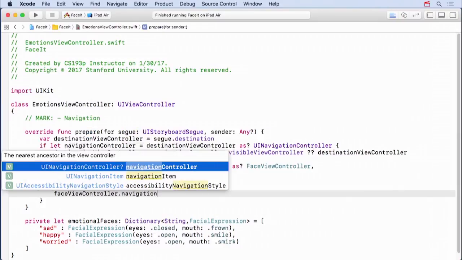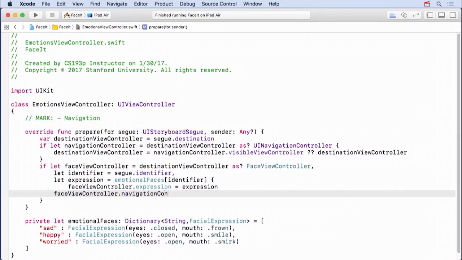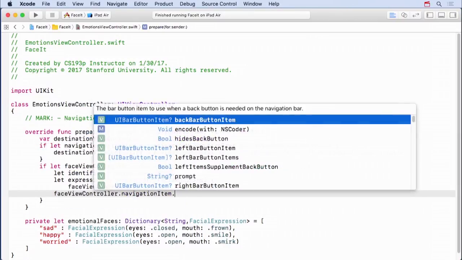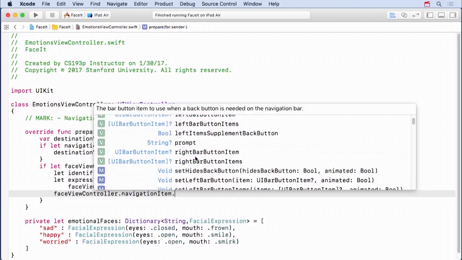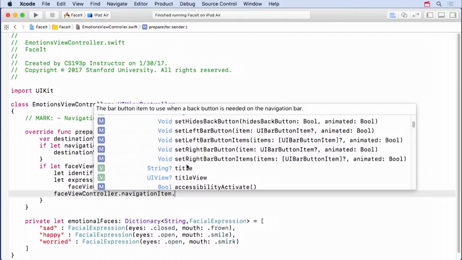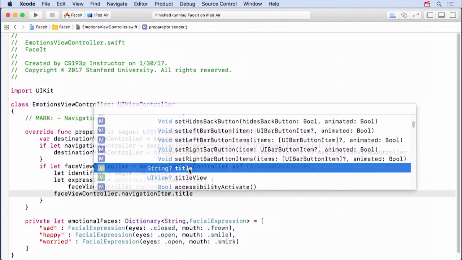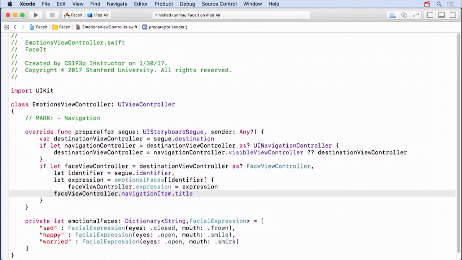So I'm going to take the face view controller's navigation item, which, by the way, you can just think of as a bag of goodies that only UI navigation controller uses. And it only looks in that bag of goodies when this view controller, the face view controller, is the visible view controller in the navigation controller. And you can see there's a lot of things in the bag of goodies, like left bar button item, right bar button items, and of course the title, which is what I want to set here. I want to set the title of the navigation controller when this thing is visible.